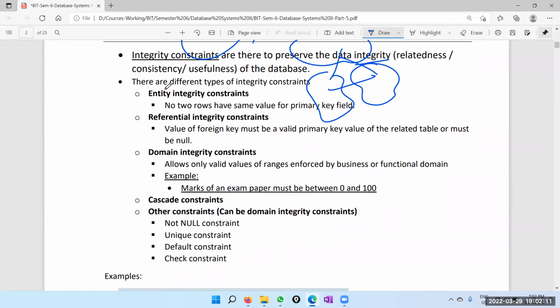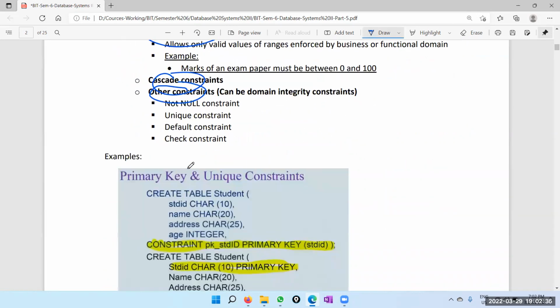The main integrity constraints are the entity integrity constraint, because these questions are very easy and the examiner always asks a few questions on these constraints. Entity integrity constraint, referential integrity constraint, and domain integrity constraint. There are also some related things like other constraints, cascade constraints, etc. So let's take them one by one. What is meant by entity integrity constraint?